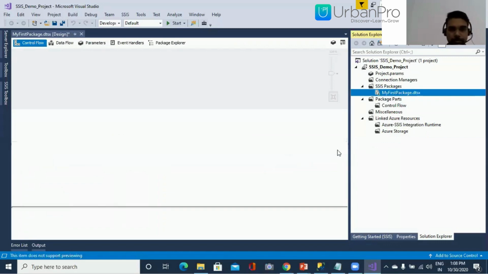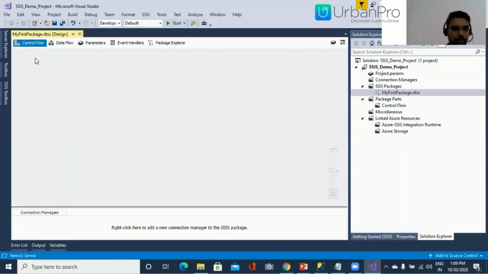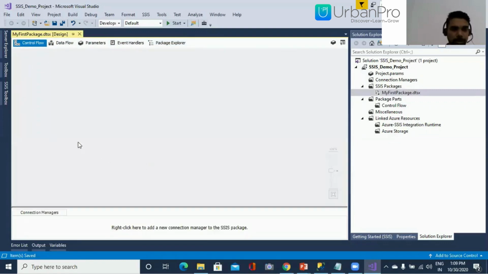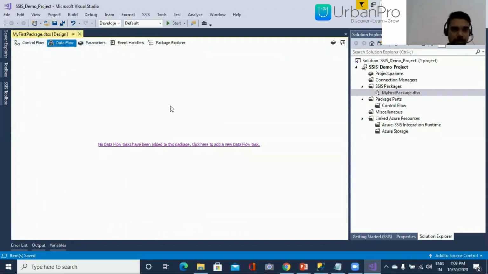Okay, so here, as you see, there are different tabs available. As part of the package, we have control flow, then data flow, parameters, event handler, and package explorer. The control flow is the main area, or you can say the brain of SSIS, where you can keep all the different tasks. When I say different tasks, maybe it is a data flow task or Execute SQL task using which you can perform the data loading. Okay, so once you have added a data flow task, we have the data flow area.